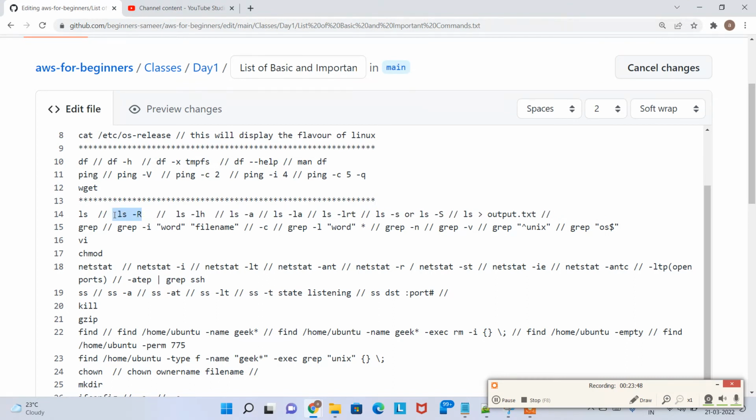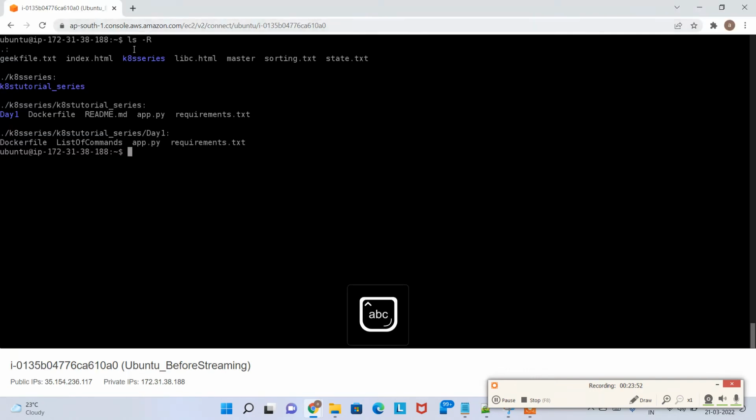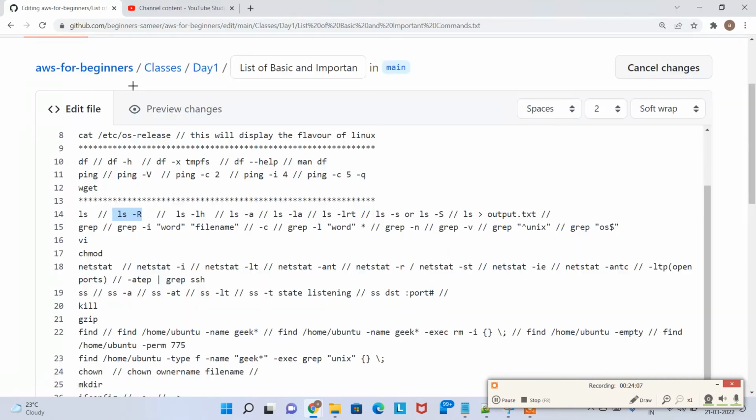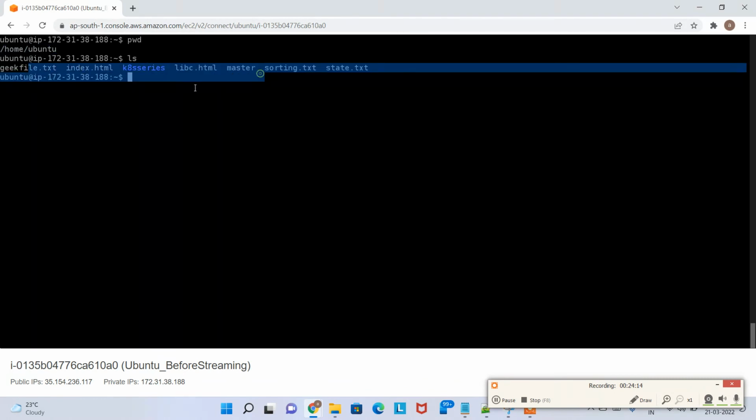The next command is ls -r. So what does ls -r do? Before that, I want to tell you something. pwd is nothing but present working directory. So I'm working in this location, /home/ubuntu. Now if you type ls alone, it just gives you the file names. That's it. So how many files do I have? 1, 2, 3, 4, 5, and so on.